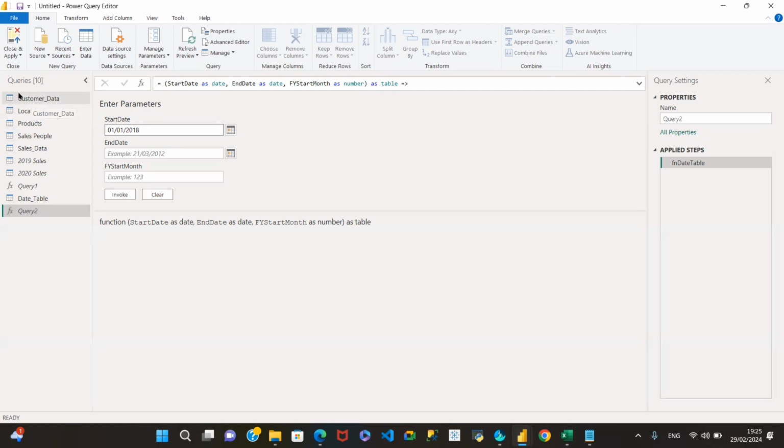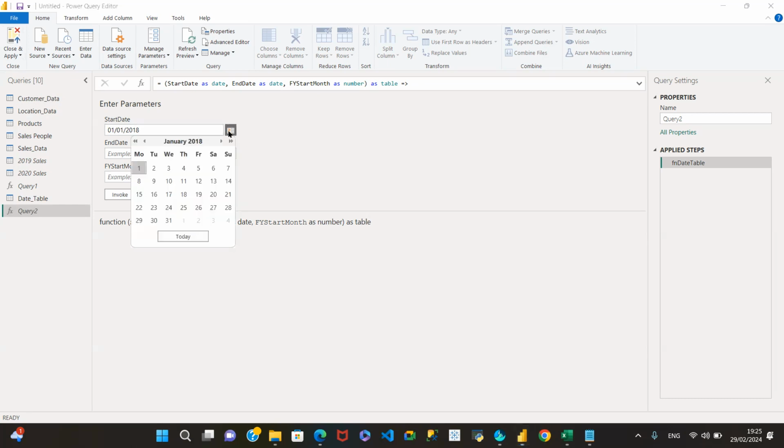So this date you have to put in manually. You can use the date picker, but I'd be clicking a lot to get to 2018, so I feel like it's faster for me to just enter it.